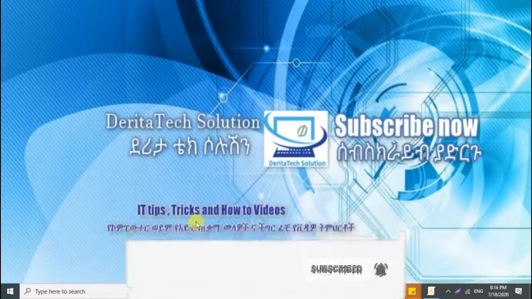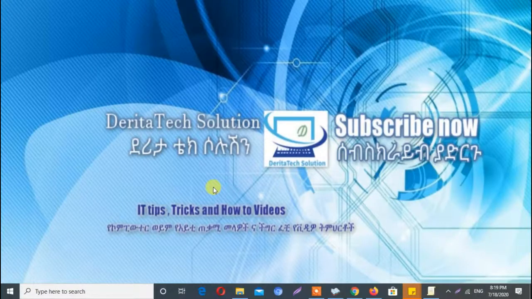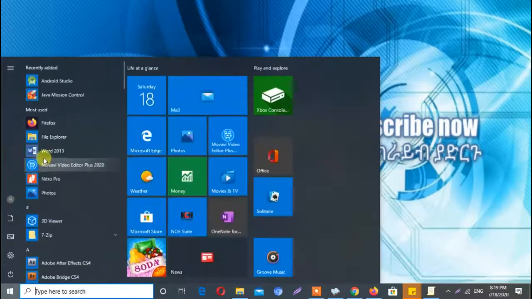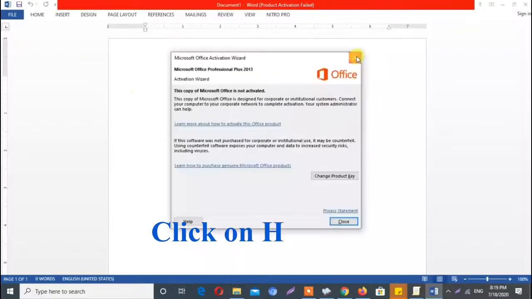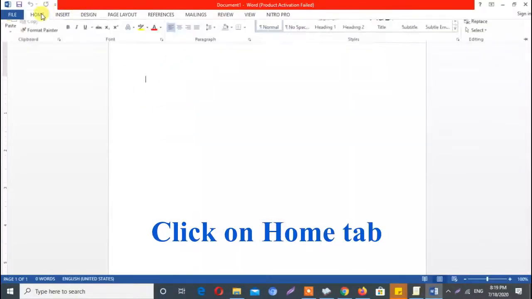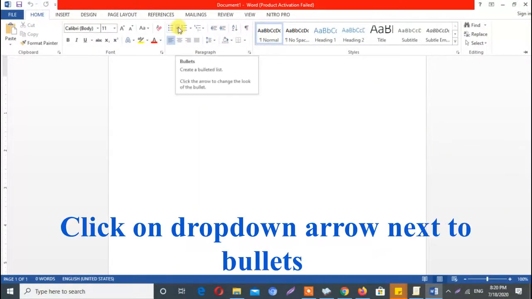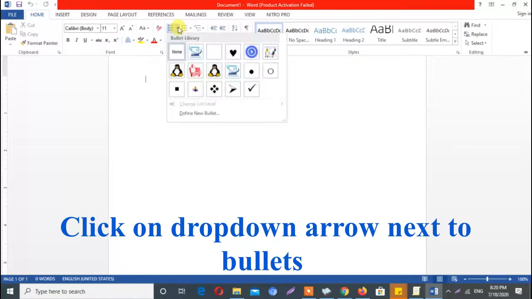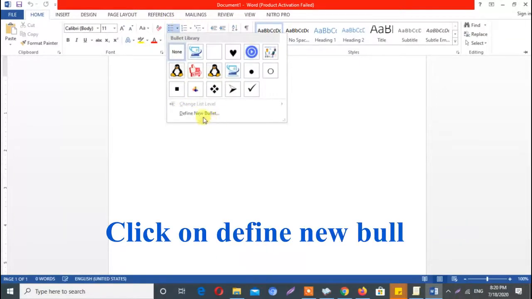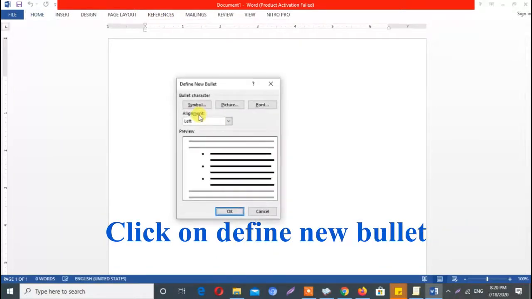To create custom bullets in Microsoft Word, let me first open Microsoft Word as usual. Once I open Microsoft Word, you have to go to the Home tab, then click on the drop down arrow next to bullets, then click on Define New Bullet.